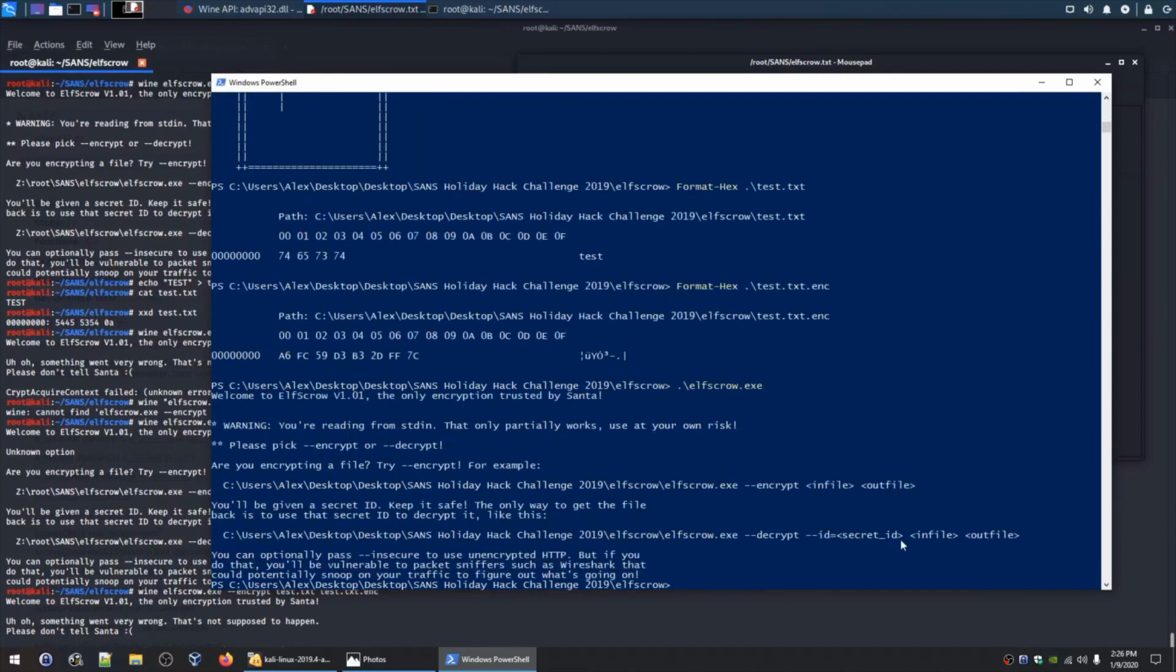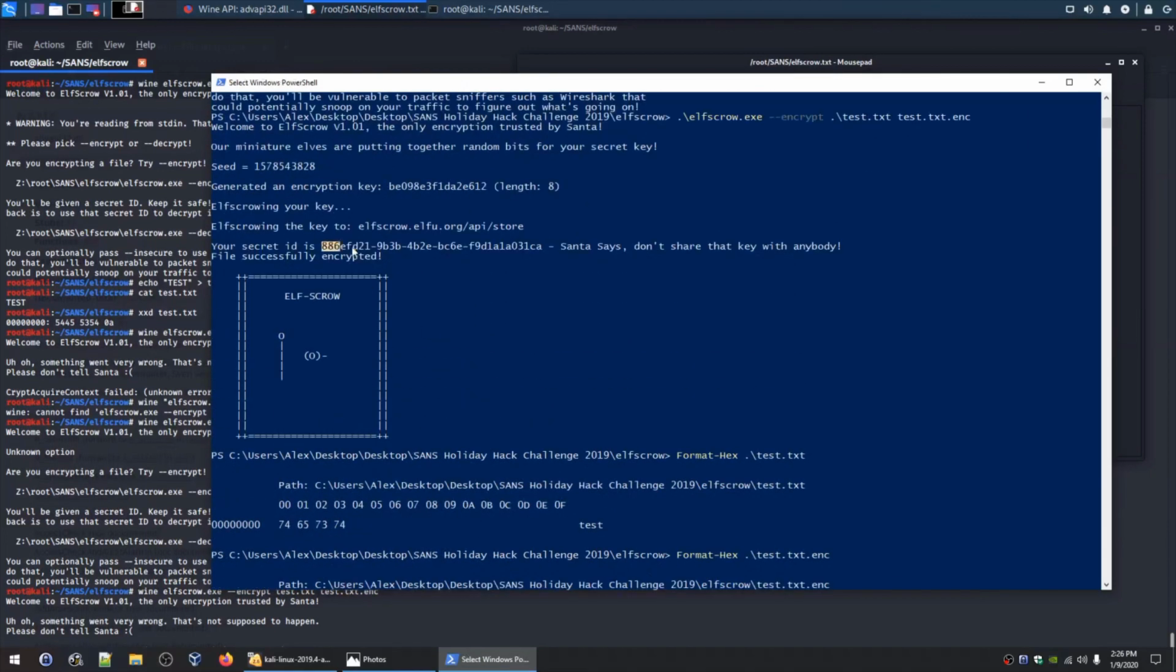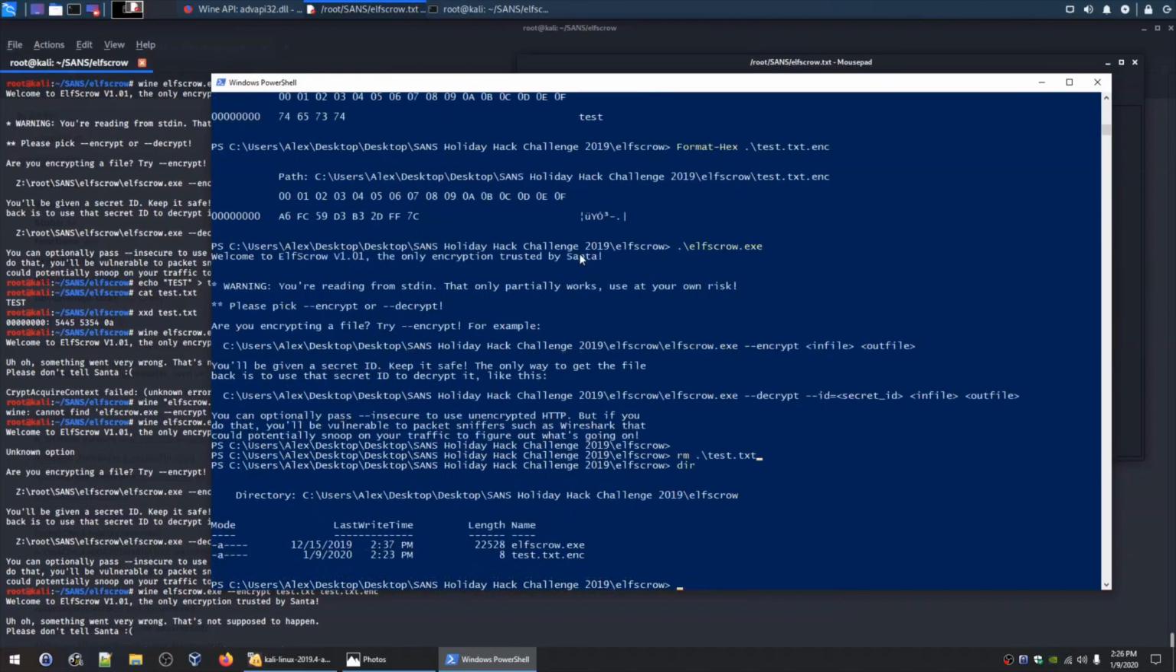So we can decrypt using the ID, secret ID, and then in file, out file. So the ID, what's the ID? Your secret ID is this. Don't share that key with anybody. All right, so let's do that. Let's delete test.txt to make sure that it's not there anymore.